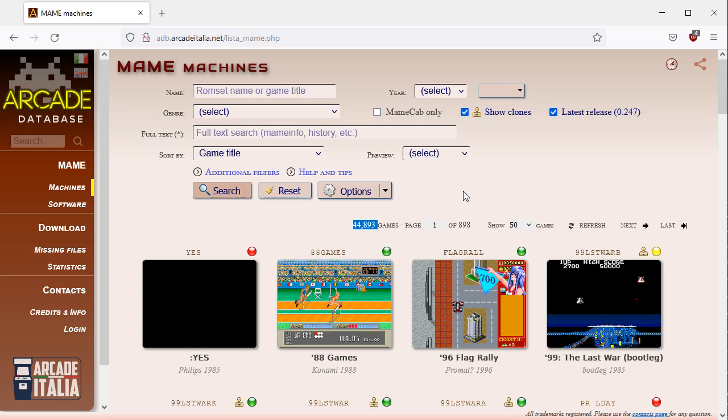I've got another video based on Romlister, which shows you how to do this as well, using that tool. But this is using the Arcade Italia website, ADB, the Arcade Database, which is a really good way of filtering down as well. It's pretty easy. So before I start, I'll just quickly go over some terminology to make sure it's all clear.